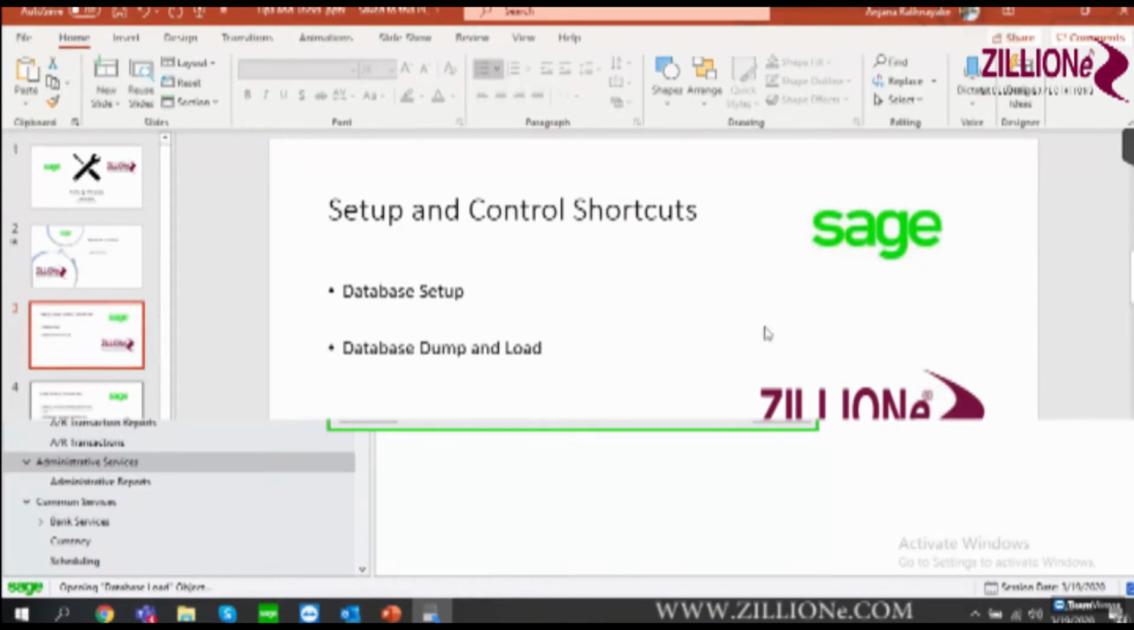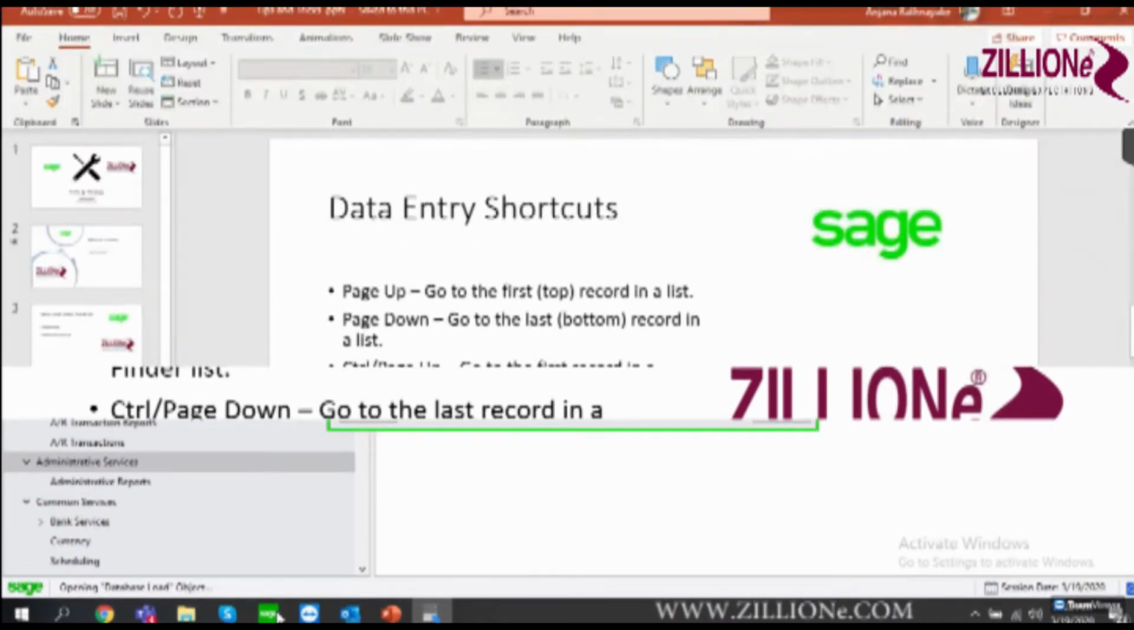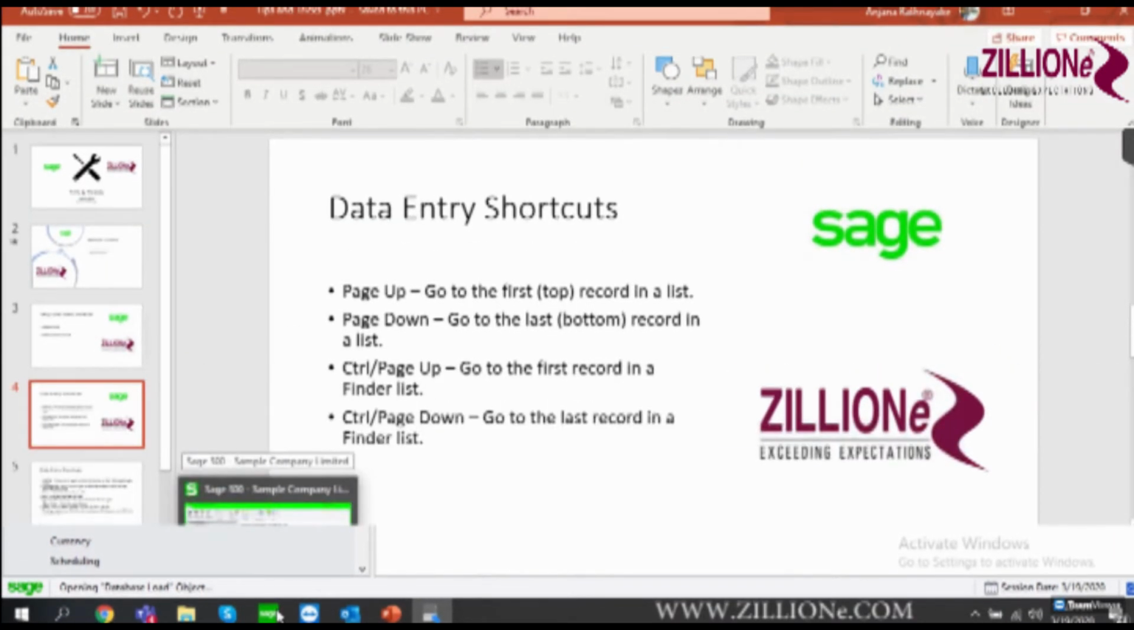So let's move further and let's see how you can use two different companies, how you can log in to two different companies at once.